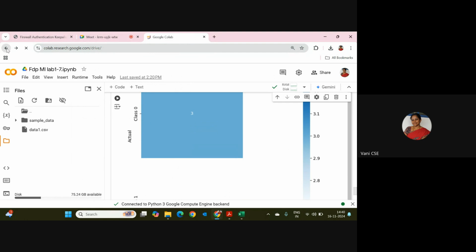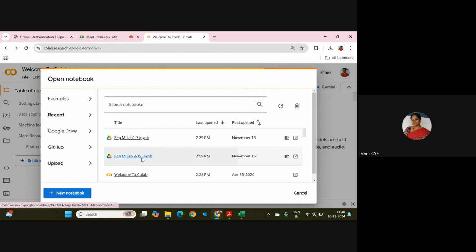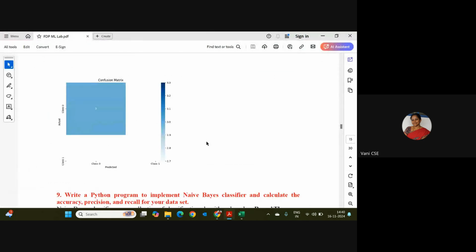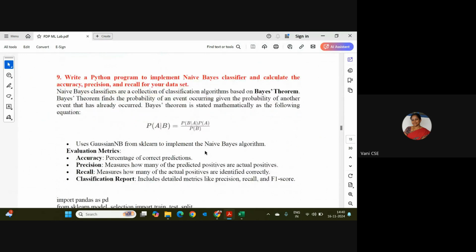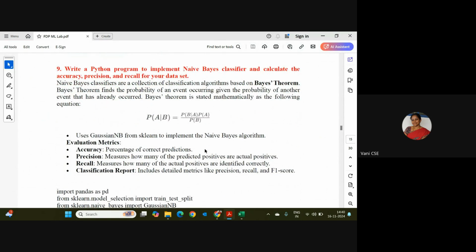So the next example is naive Bayes classification. Write a Python program to implement a naive Bayes classifier and compute accuracy, precision, recall for your data set. So far we have discussed regression. So what is naive Bayes classification? That is a classification algorithm. Whenever you hear this word naive Bayes, please keep in mind it is a probabilistic theorem. Naive Bayes is based on probability.